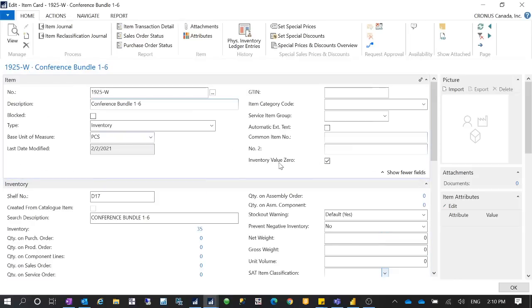If you have this check mark on the item card, then when you perform any inventory inbound transactions, such as purchase receipts or positive adjustments in the item journal, it will not create any cost or inventory value in your system. It will not post anything to the inventory GL account.